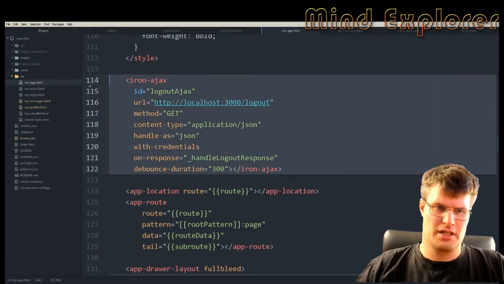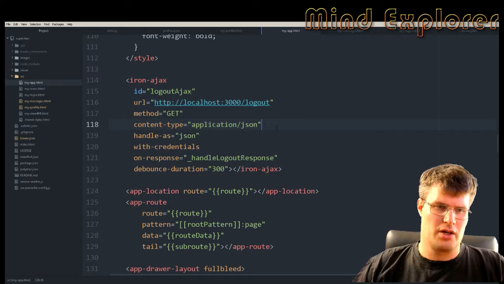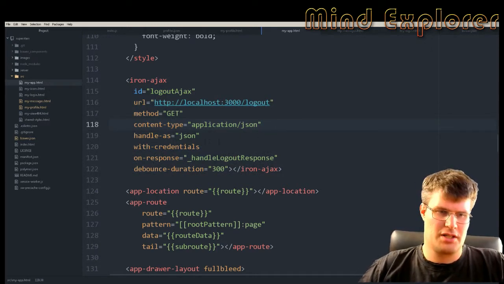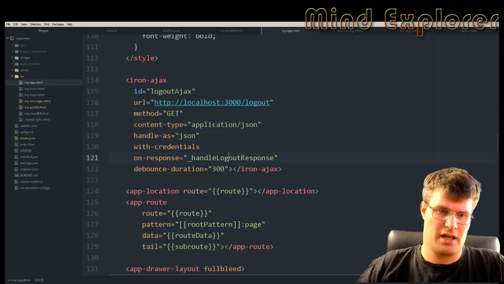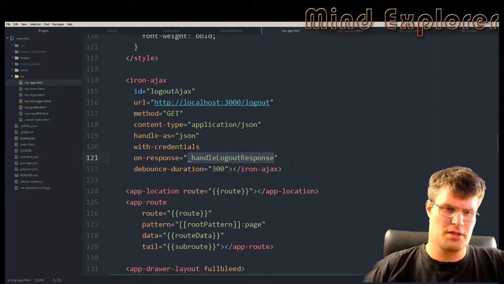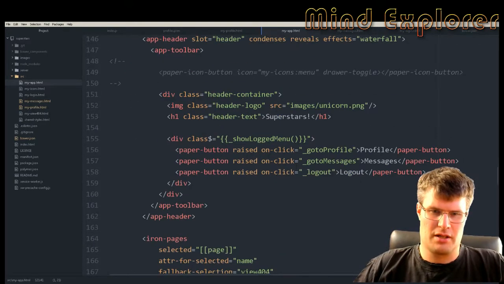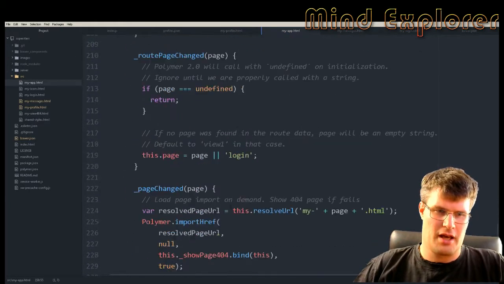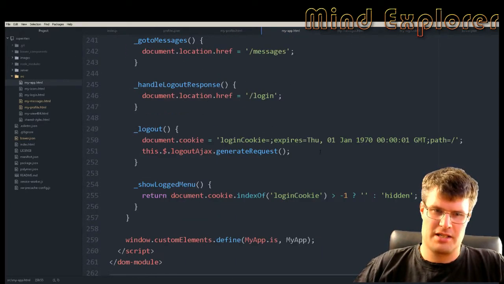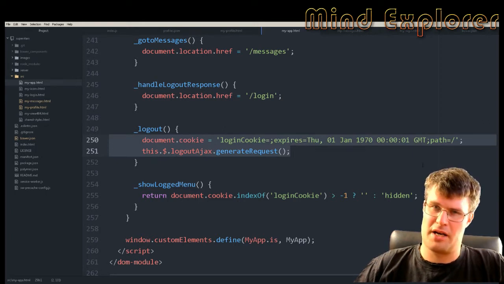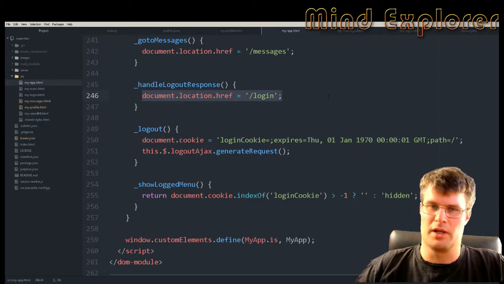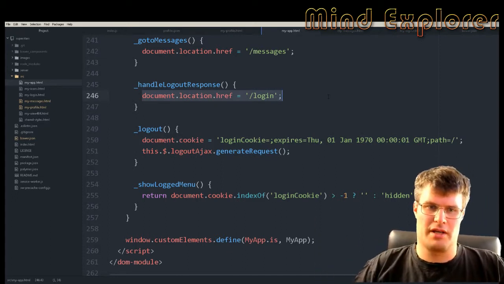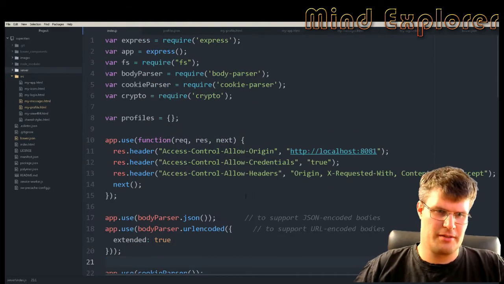So it's this logout, also with the content type JSON, and get JSON back, and has a handler on response. And it's pretty much just an on-click listener, and it doesn't send any data out, but it will expire the cookie, and when the response gets back, it will send you back to the login page. And yeah, let's look at the server.